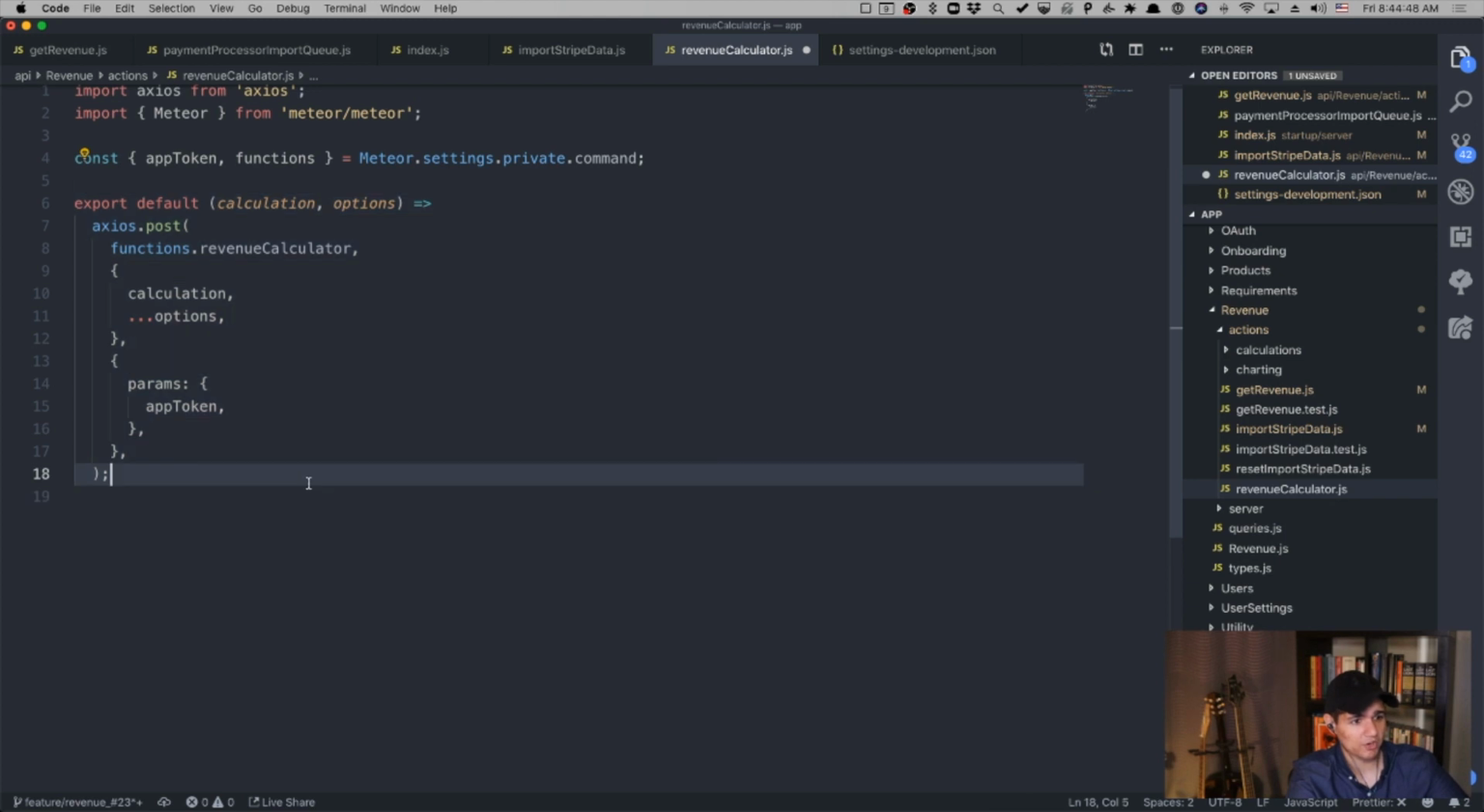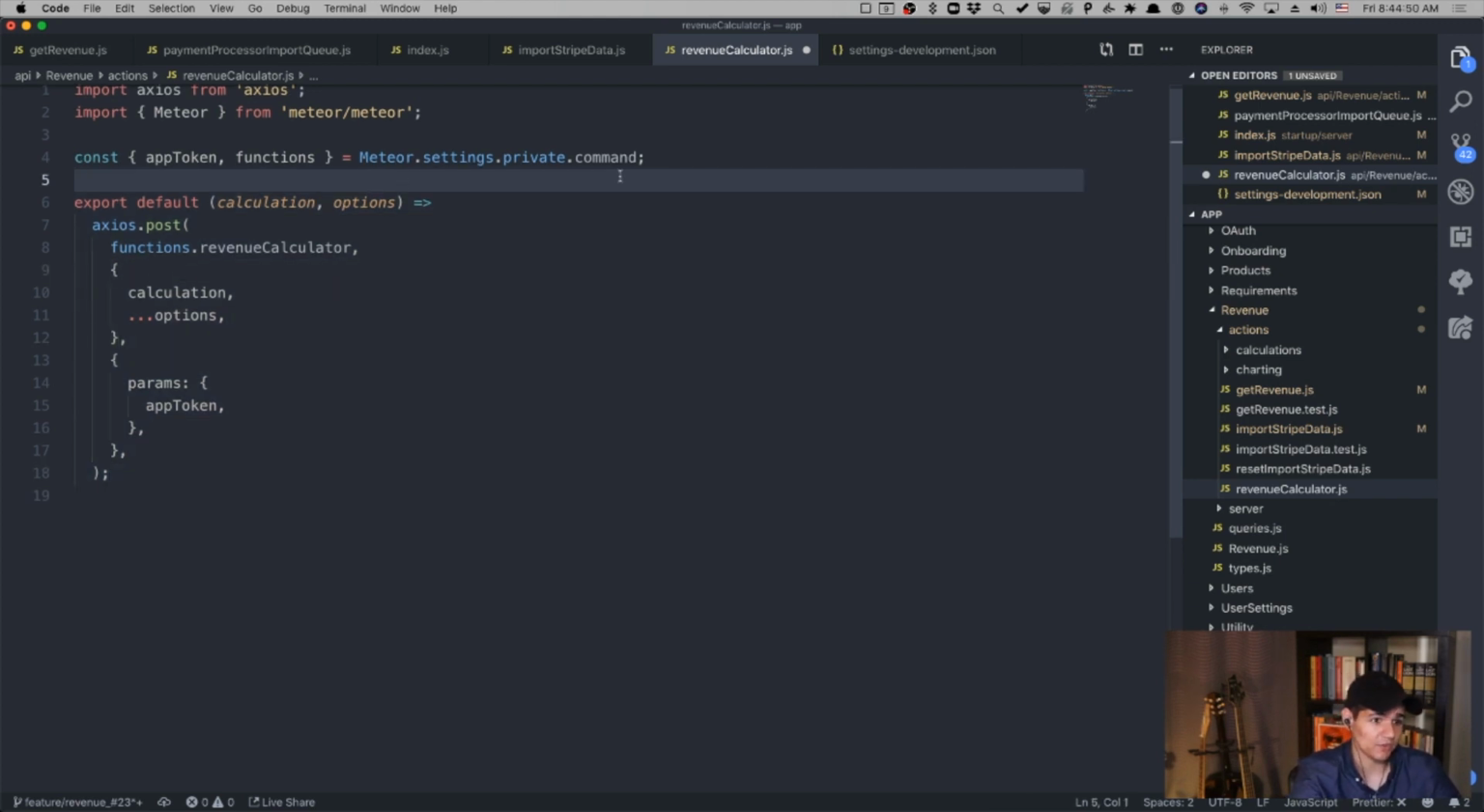So that's how we're calling over to this function, and that's the bulk of it. So the idea is that all we're doing is performing an HTTP request over to our cloud function, and then the cloud function takes over. So as long as we pass the correct data in the body and we pass the correct app token, it should start and it should run.